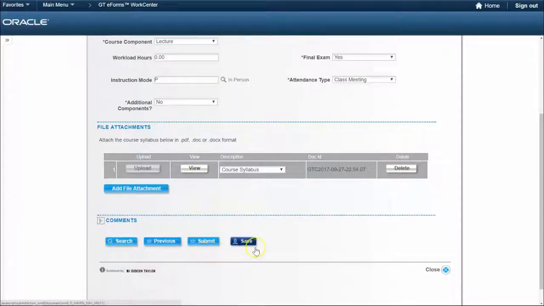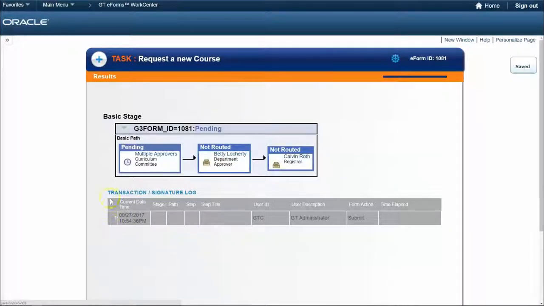Click Save to save an incomplete form for later, or click Submit to submit the form to the approval workflow. Gideon Taylor eForms leverages PeopleSoft AWE to create powerful and flexible approval flows that can accommodate any institution's business process. The results page also displays a transaction log, which includes a timestamp for each form action, so no details of a form's lifecycle are missed.